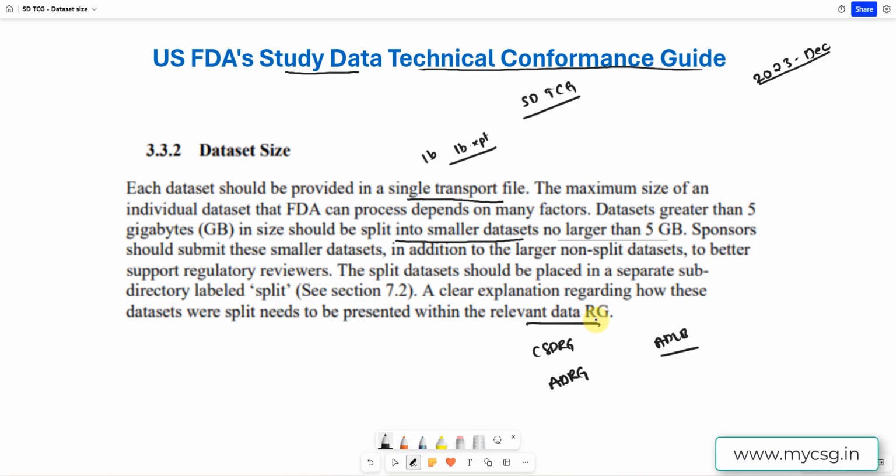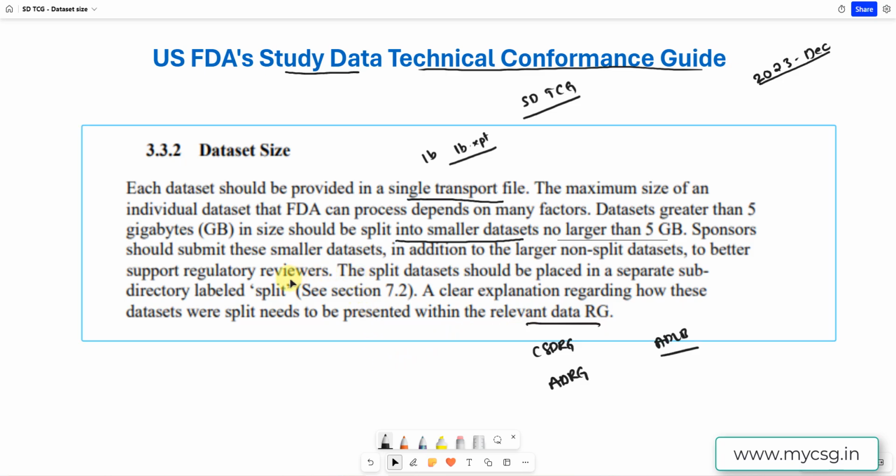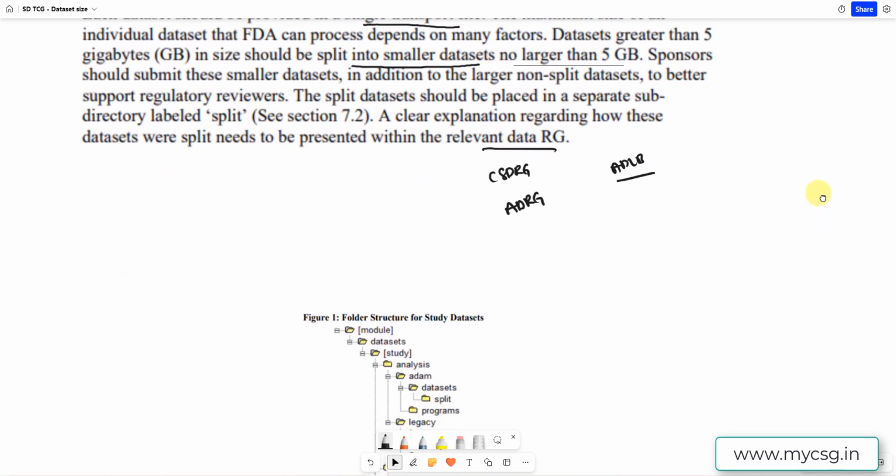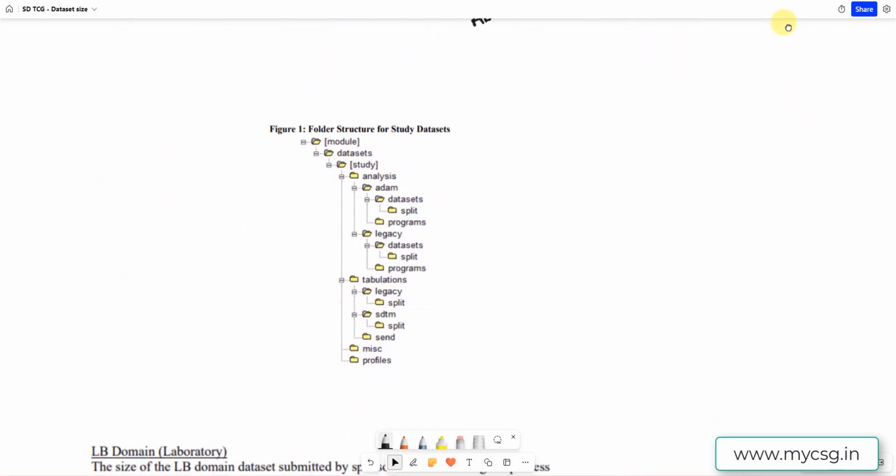Now let us quickly take a look at the folder structure. The split datasets have to be clearly placed in the directory called split. The datasets submitted to US FDA are to be placed in a standard folder structure. If we take a look here, we have a folder for datasets in which, within a submission, we can have one or more studies. We will have a folder for that specific study, within which we have datasets used for analysis and also tabulation. For analysis datasets, we have a subfolder for ADaM.